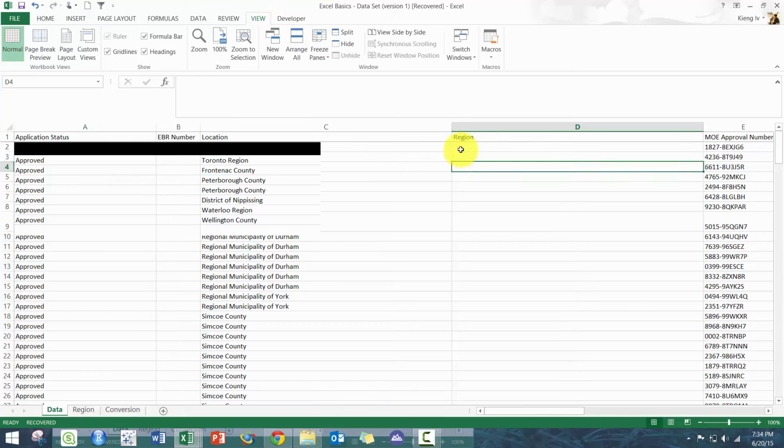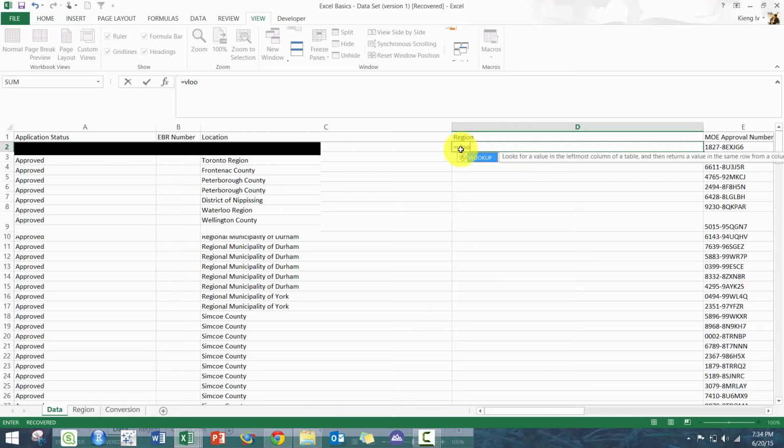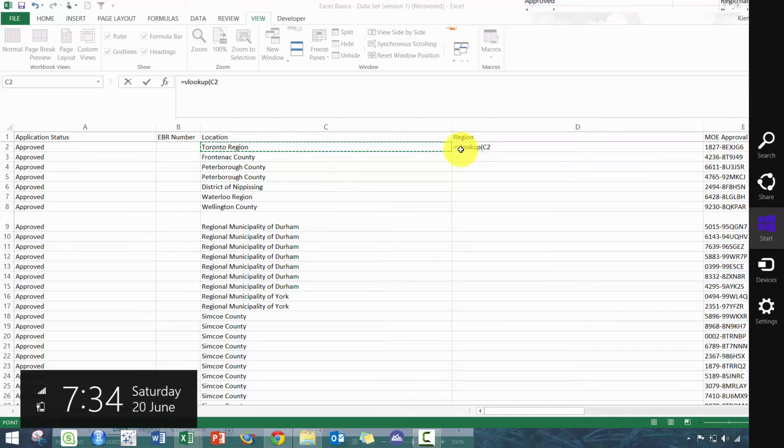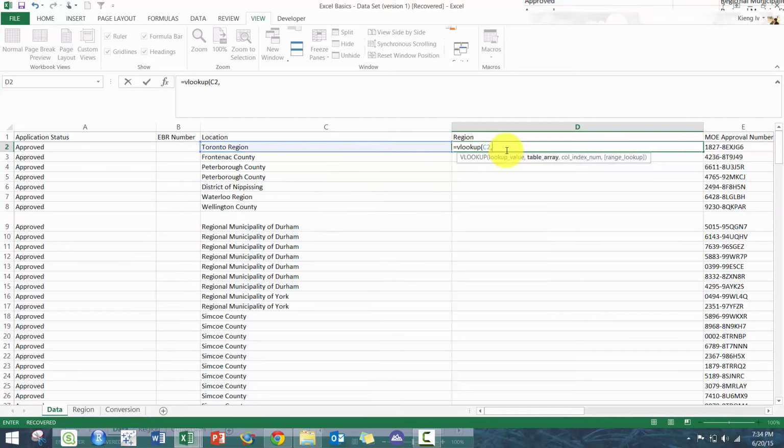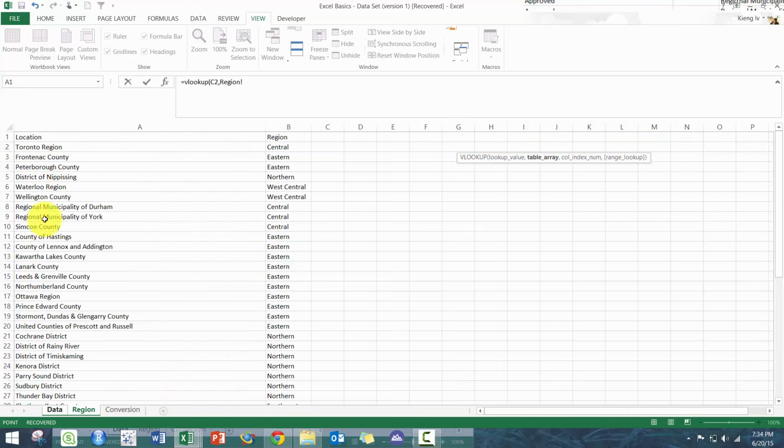If you want to use VLOOKUP, it's going to ask you for 4 arguments. 1, what's your lookup value? That's pretty straightforward, here's my lookup value. And 2, it's going to ask you for your table array. So what is the set of cells that you're going to define as the range that you're looking at? In this case, it's this.